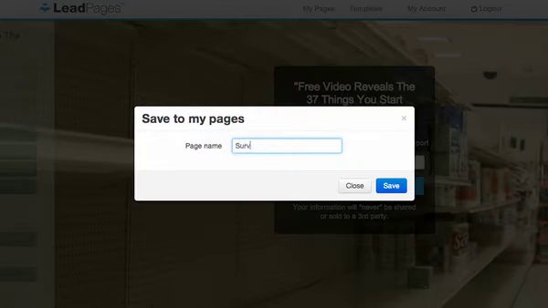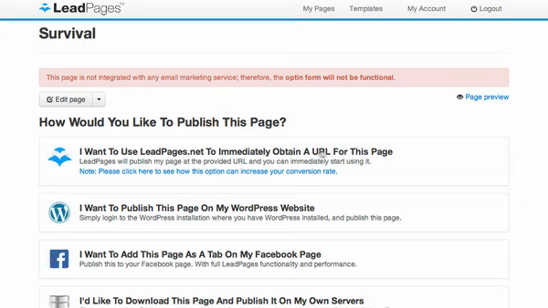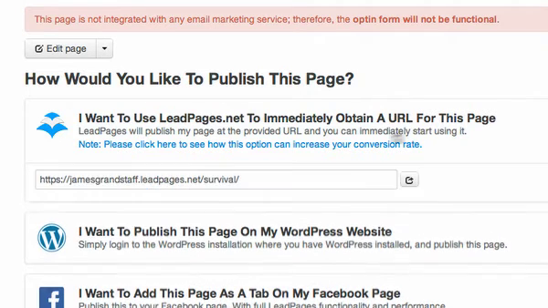You put a title on it, Survival, Save, and now this is the coolest part right here. Check this out. How would you like to publish this page? You can use it immediately. If you click this, they give you a link immediately, so you don't have to host anything.